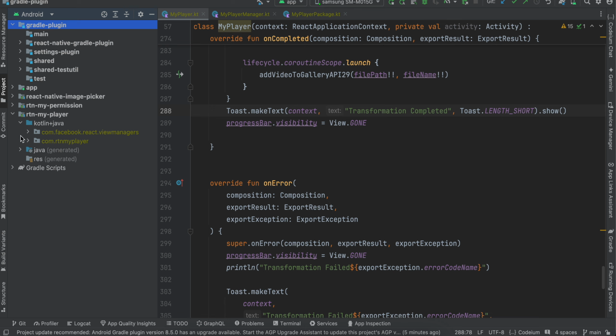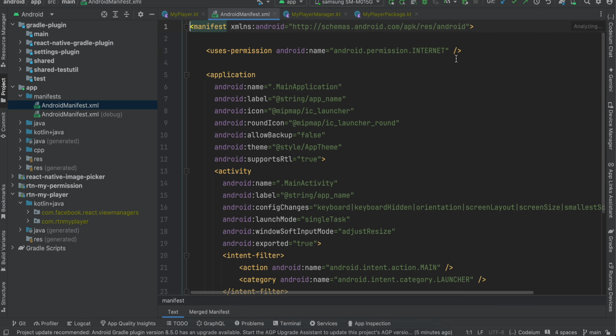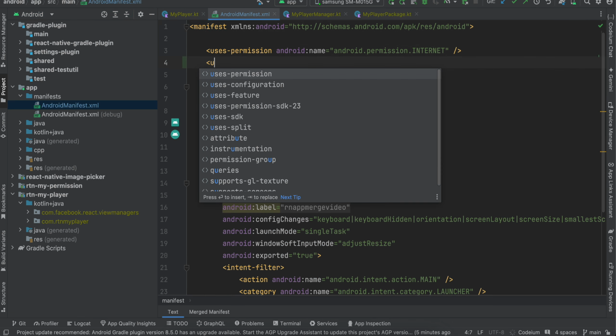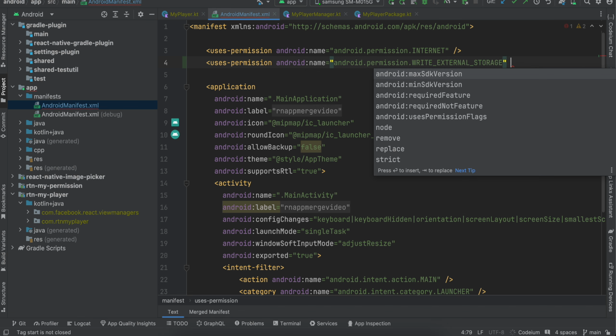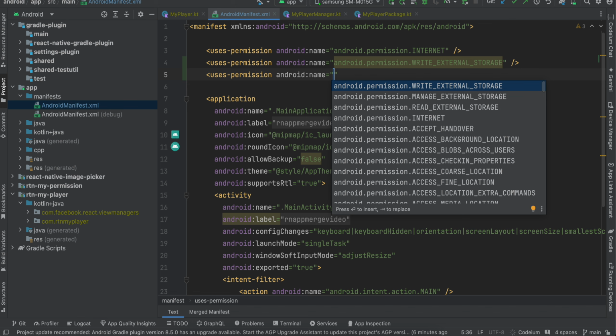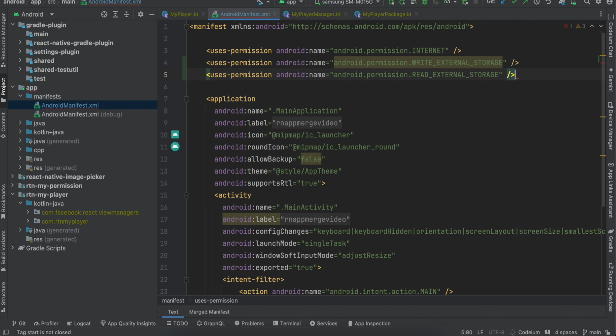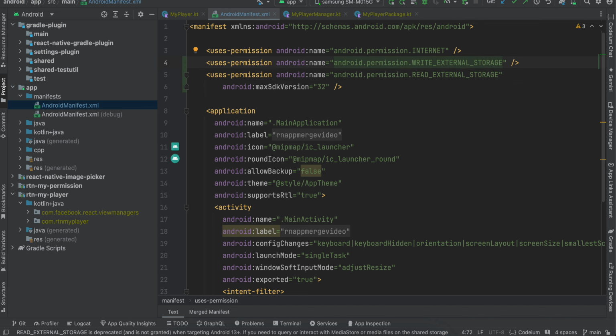The reason I didn't face any issue is because I'm using above Android R, and I don't require this permission for saving the video. This is for older Android versions. Okay, and here I will add read external storage as well. Okay, and we also need to add this, and we need to add this.